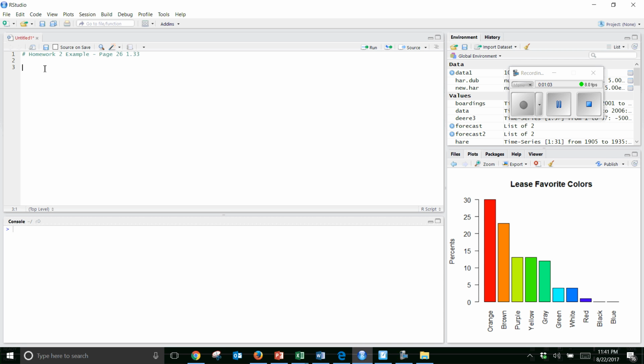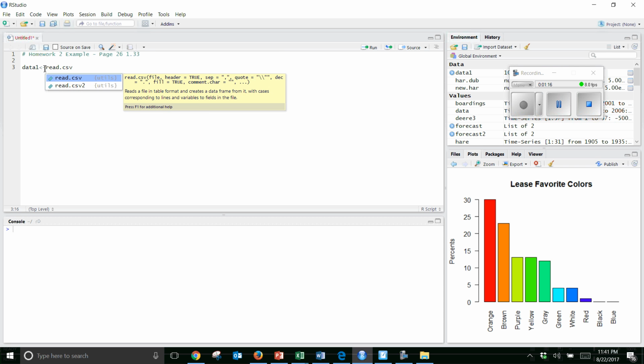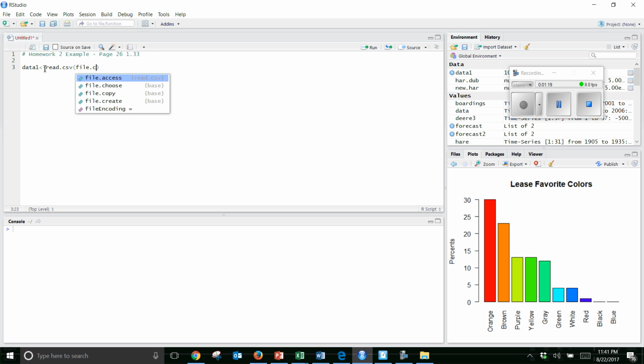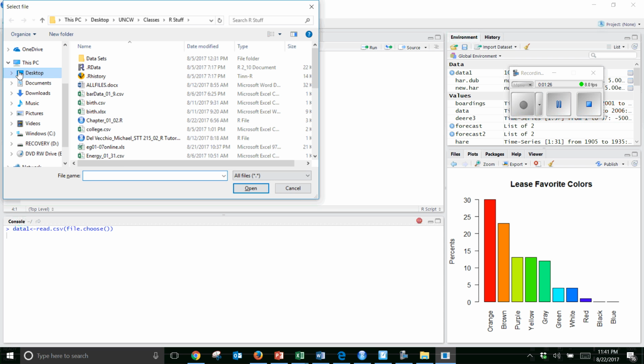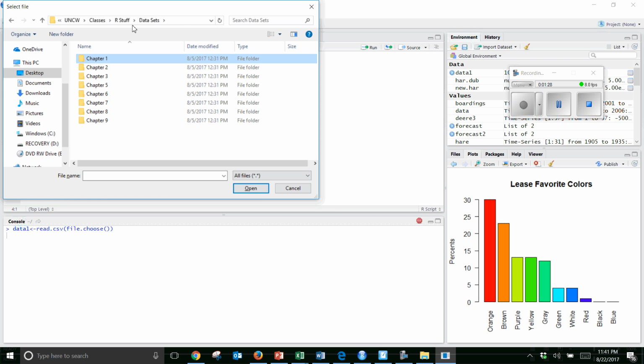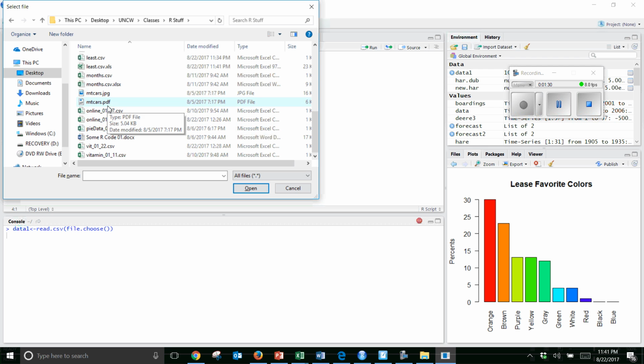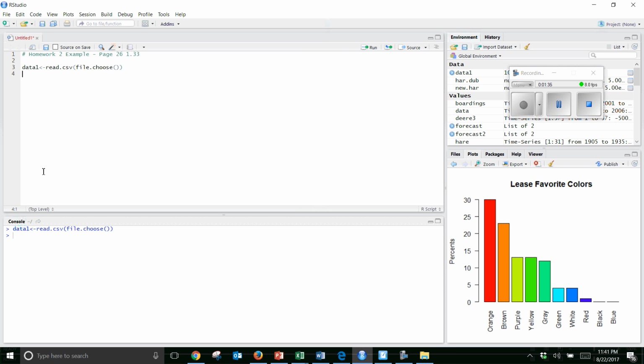So I showed an alternative to setting and getting the working directory, and we'll use the file choose. So let's just demonstrate how we can do that. We'll just call this data1, and we'll assign it to read.csv, and we'll do file.choose, open close parentheses. Okay, so when I send this to my console, it's going to open up a window, and I can actually browse for my data set. That's right, it was least. So you just go to where your data set is and go ahead and read it in.